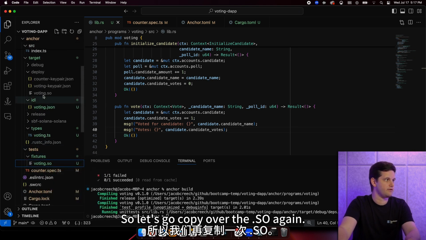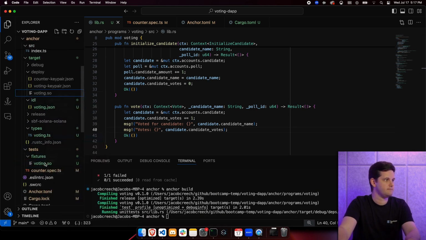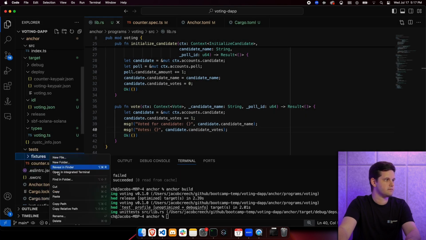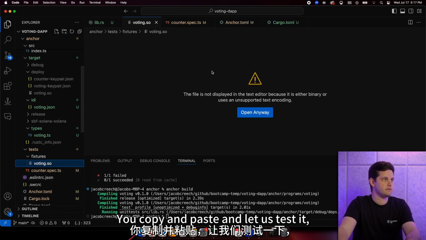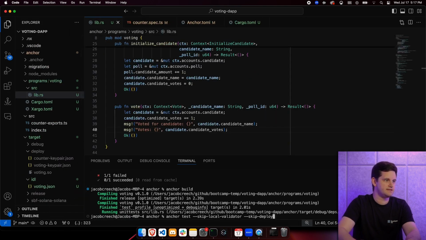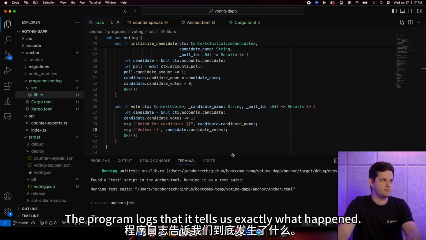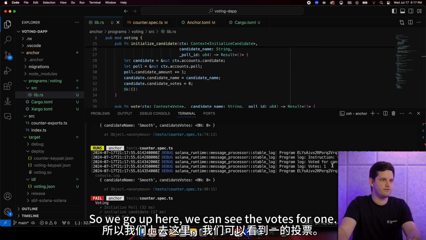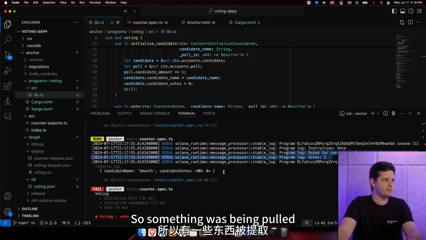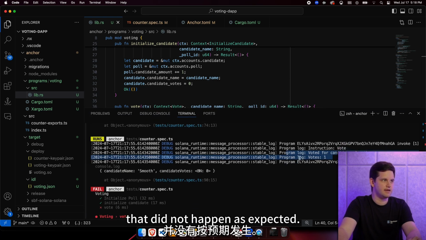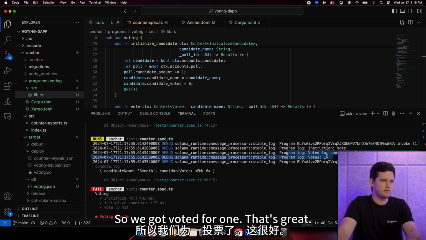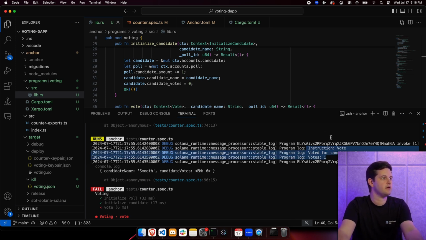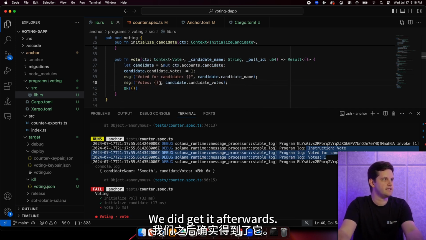So let's go copy over the .so again. We copy and paste, and let us test it. And we should be able to get the program logs that tell us exactly what happened. So we go up here, we can see the votes for 1. So something was being pulled that did not happen as expected. We got voted for 1, that's great. It came back, it was 1 vote. We did get it afterwards.